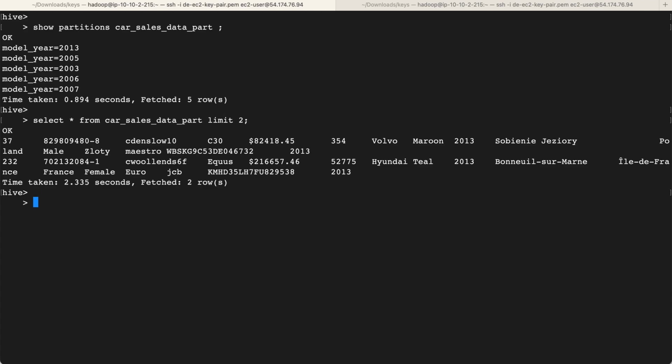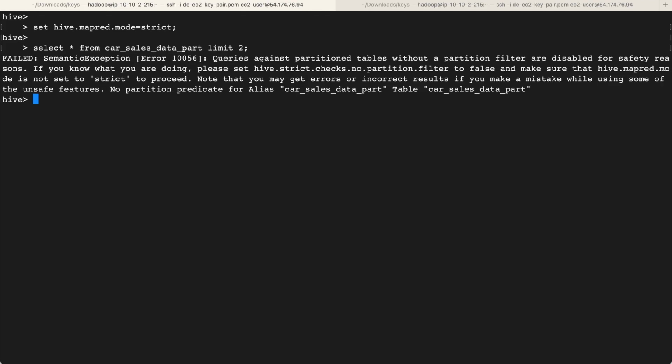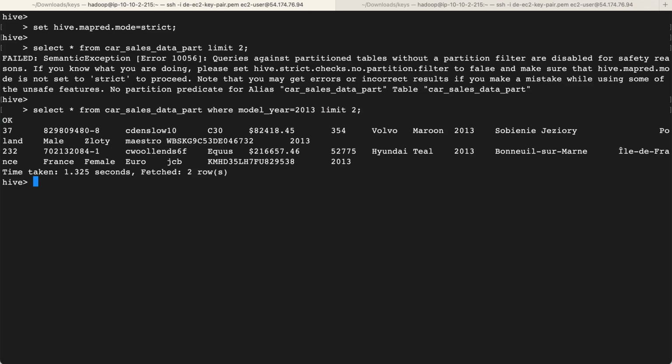So now how do you fix it? How do you make sure that whenever anyone runs a query on a partition table, the where clause should contain the partition column? That's where you have to set Hive MapReduce mode to strict. So if I set Hive MapReduce mode to strict and run the same SQL statement, select star from card sales data part, I'm not giving the partition key in the where clause, so it will give me an error that no partition predicate was specified. So if I have to run it, I'll have to mention the partition column in the where clause.